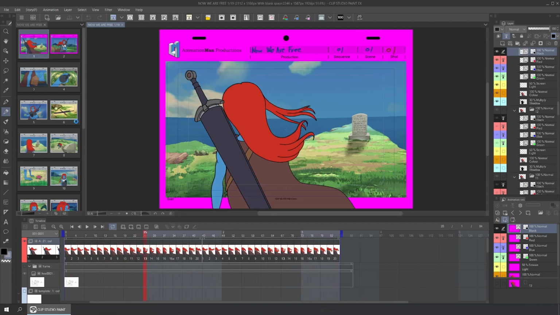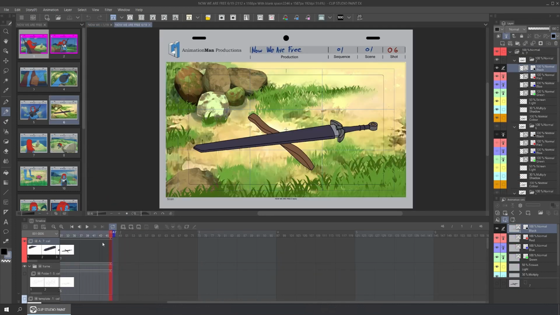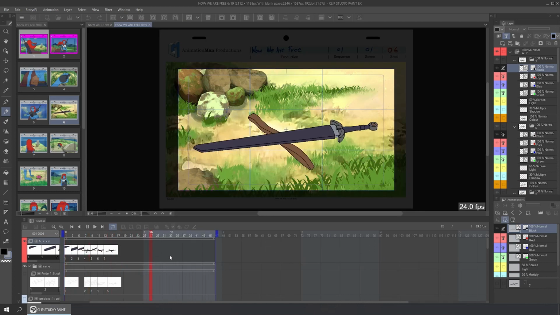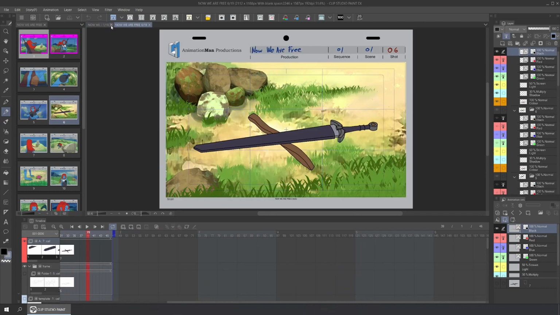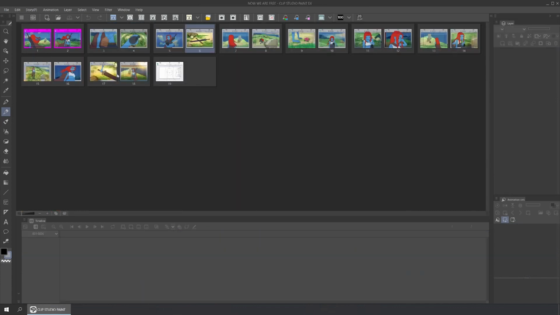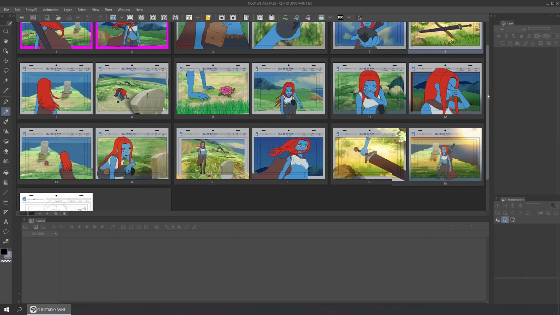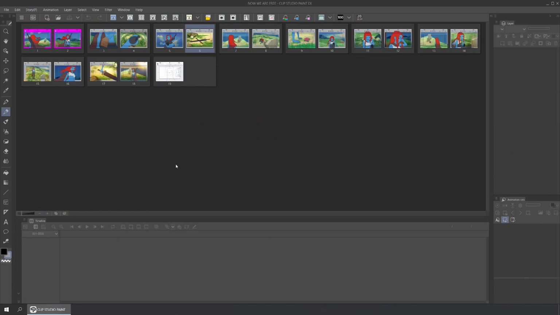Let's open this file too and play the shot. I can close these files now and open file 19. You can change the zoom of the thumbnails to make them big or small. This is the shot I'm going to use to explain the process of in-betweening.